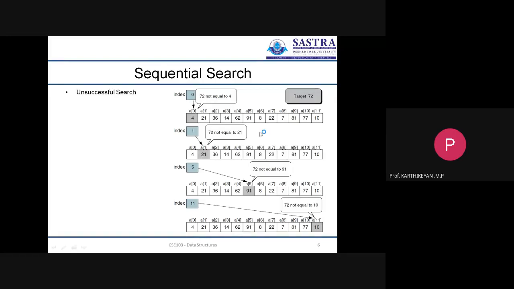Okay, here in this picture all the steps are not explained, but we are searching till the end of the list, and till the end of the list the target item 72 does not exist in the list, so this search is unsuccessful, so the algorithm returns false. So this is an illustration for the unsuccessful search.